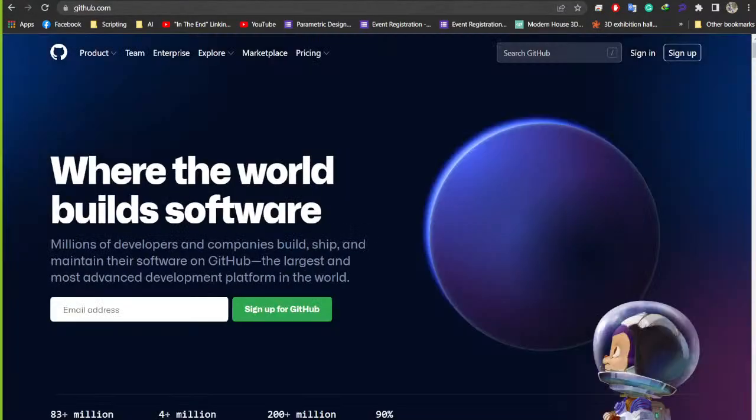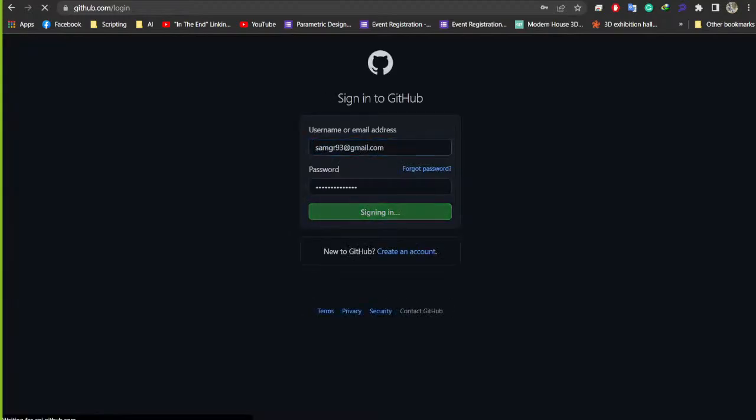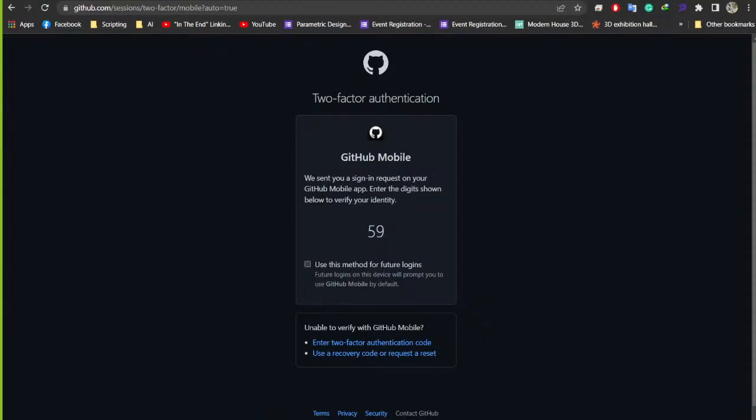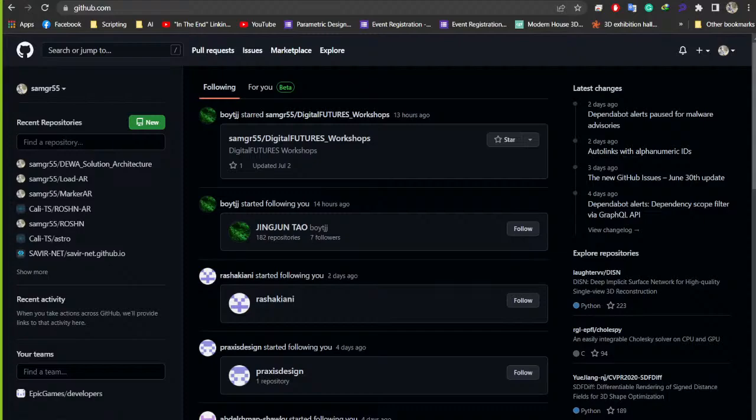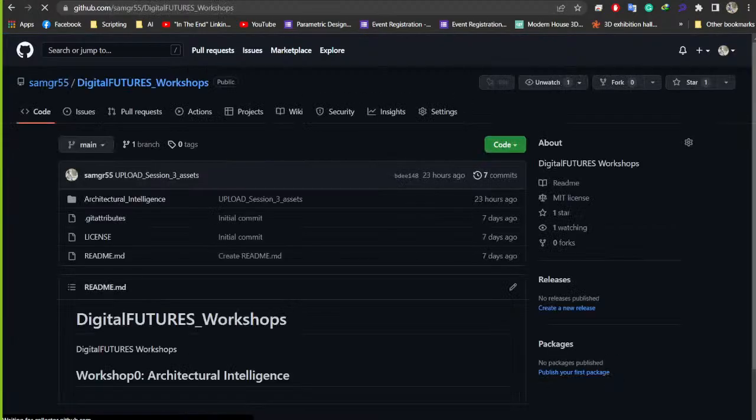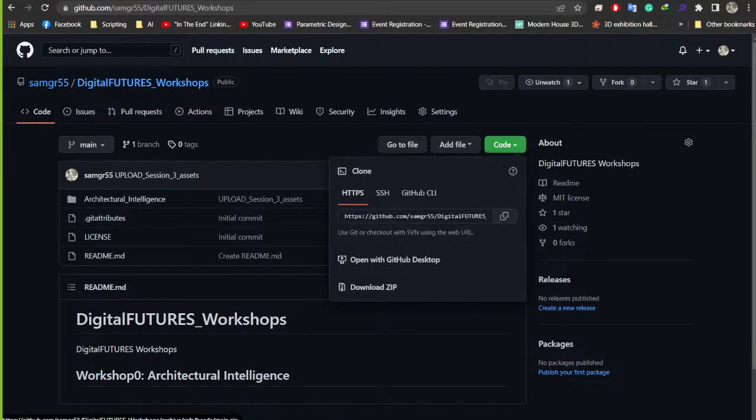Just go to GitHub and sign in to your account. It's gonna ask. So just go to the repository and click on code and download the file. Did you do that?